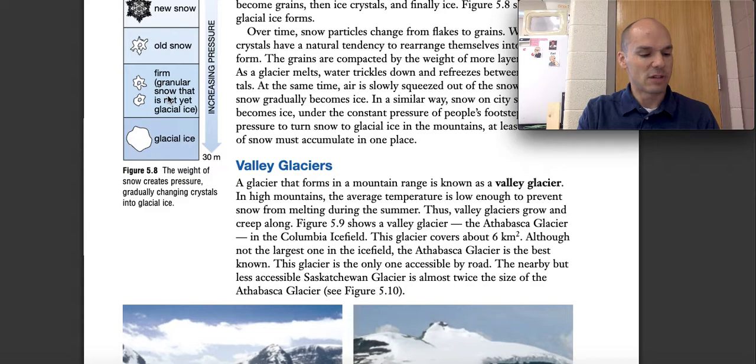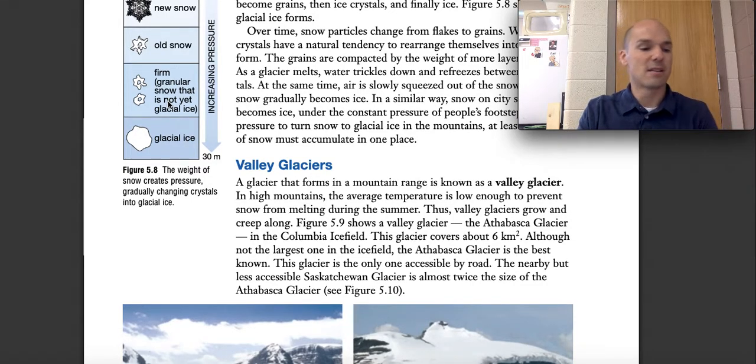A glacier that forms in a mountain range is known as a valley glacier. In high mountains, the average temperature is low enough to prevent snow from melting during the summer. Thus, valley glaciers grow and creep along. Figure 5.9 shows a valley glacier, the Athabasca Glacier, in the Columbia ice field. This glacier covers about 6 square kilometers. Although not the largest one in the ice field, the Athabasca Glacier is the best known. This glacier is the only one accessible by road. The nearby but less accessible Saskatchewan Glacier is almost twice the size of the Athabasca Glacier.